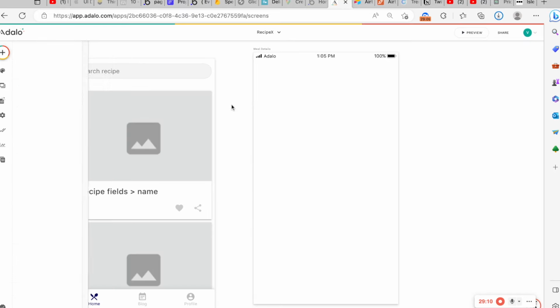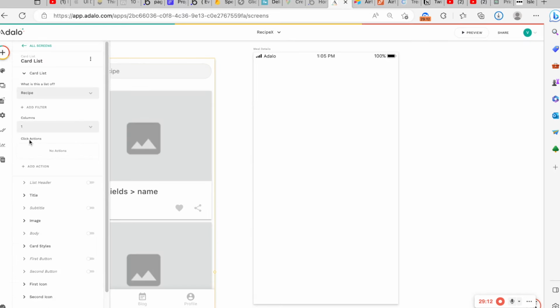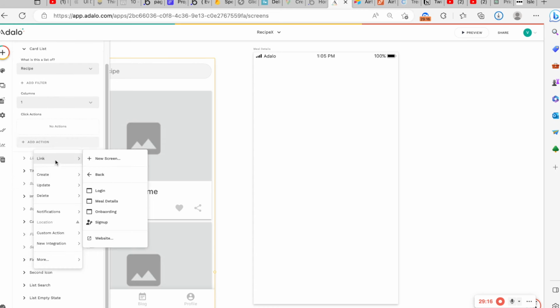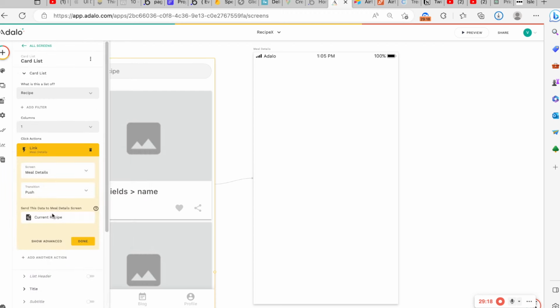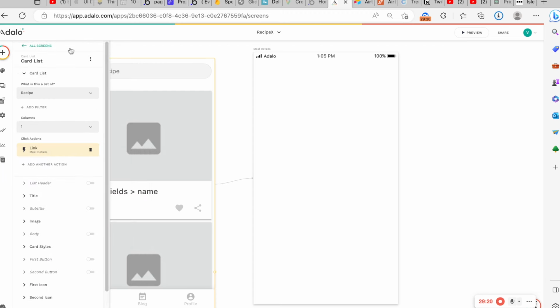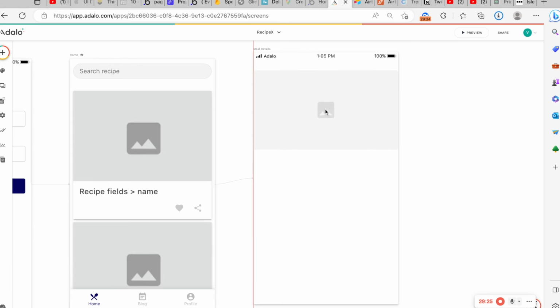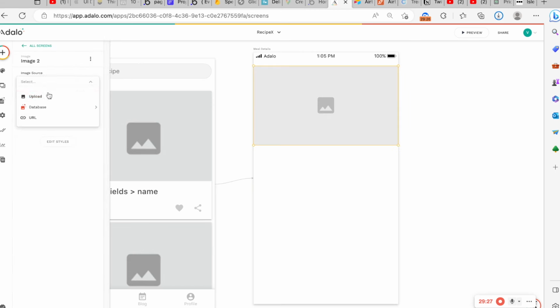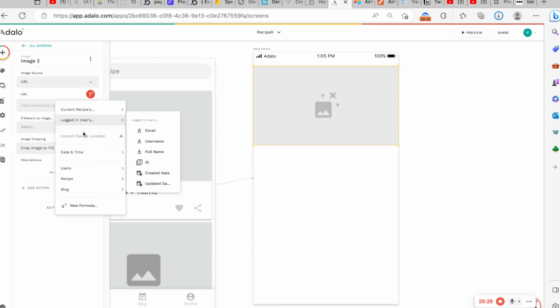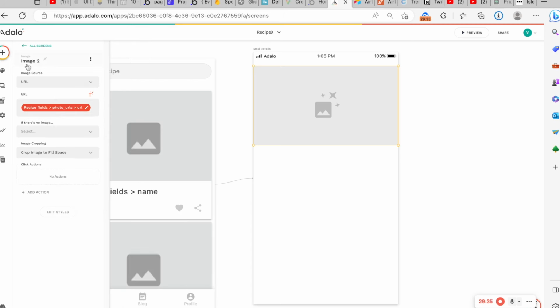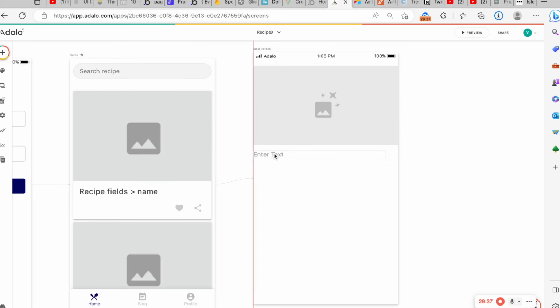Call this meal details. So when the user clicks on this, it should go to this other screen, and we will send the user to link to the meal details screen. So that's what we'll do. To take in the current menu, we will just put in an image over here, and this will be from a database, the current recipe. I think this should be the image URL. Yeah.